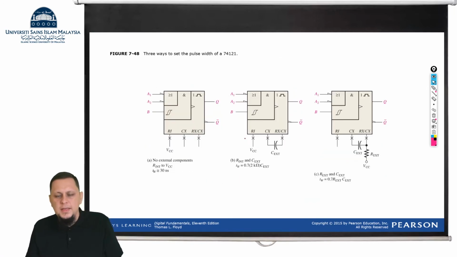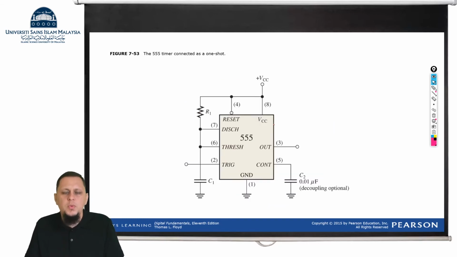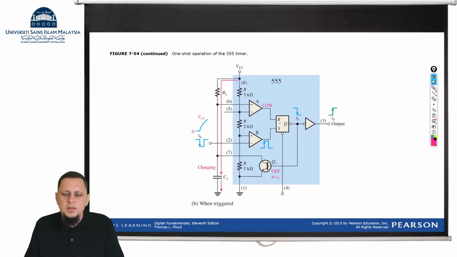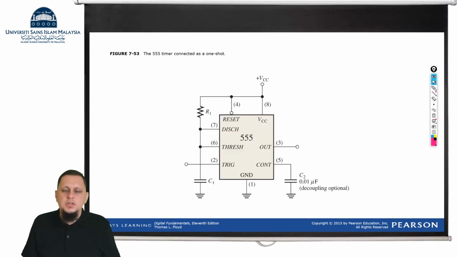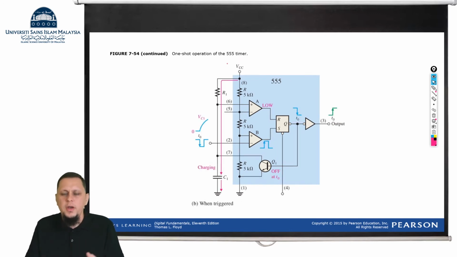Basically, that's it for this chapter. These are just the different types of applications where we can use it. This one-shot, for example, is used inside the timer called the 555 timer. It's used as a regular timer. You set it up, for example, for 5 seconds or 5 minutes. When the 5 seconds pass, it will create a one-shot. It will send a single signal and then go back to its original position. So this is where it's used.